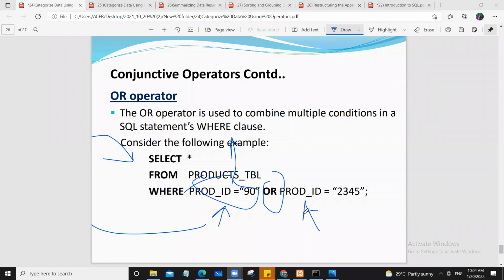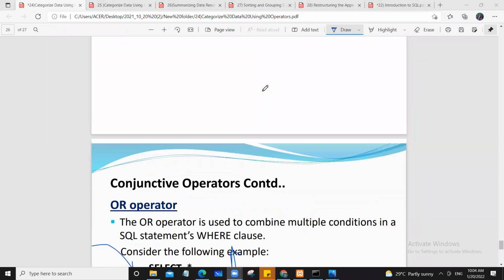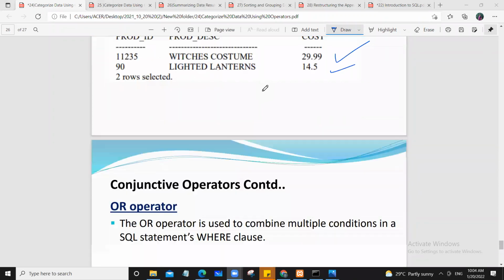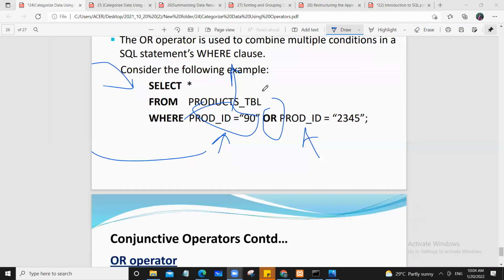Okay. So this is about and operator and the or operator. Let's see.